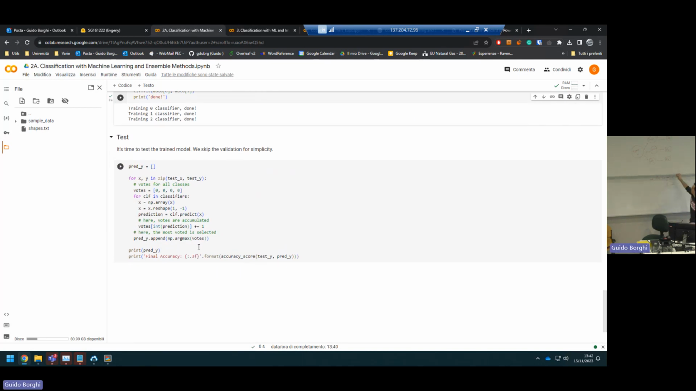So now we have trained this classifier, and then we have to test this classifier. How is it possible to do that? This is the training part. Then we have the validation or the test part.